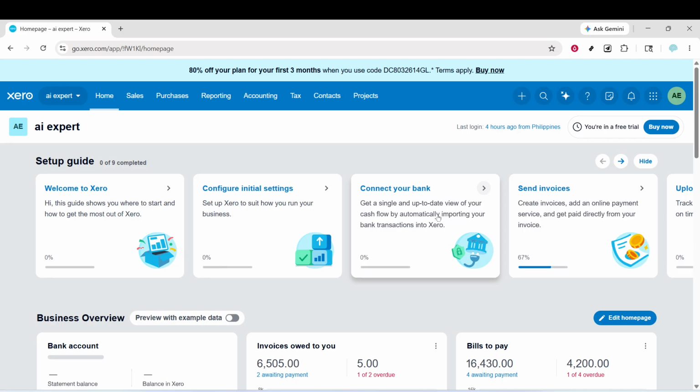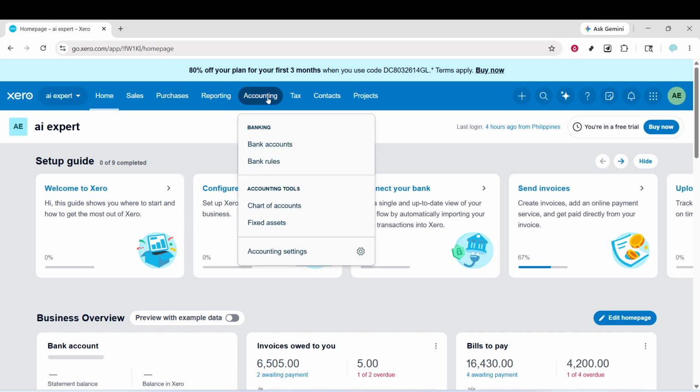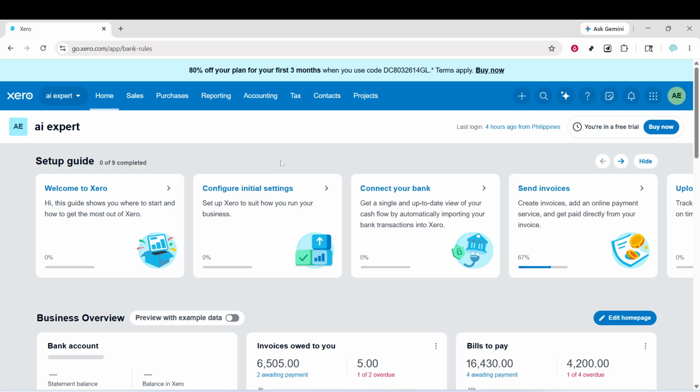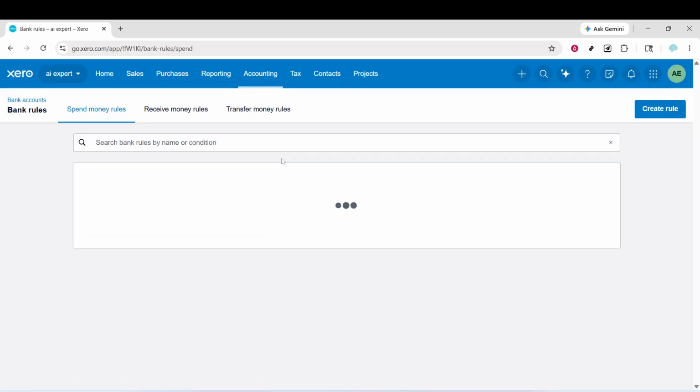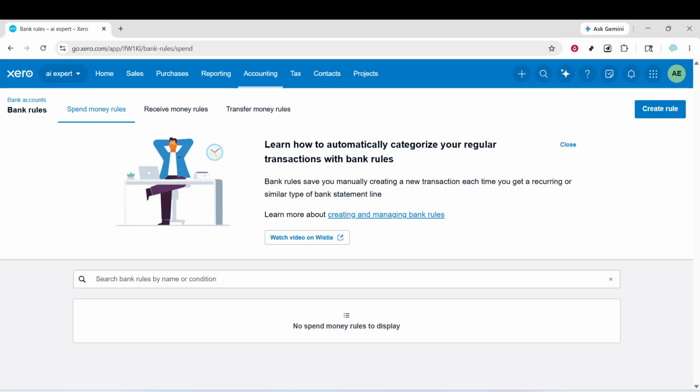First, log into your Xero account. From the dashboard, head to the Accounting menu and choose Bank Rules. You'll land on a page with tabs. Make sure you're on the Spend Money Rules tab, since we're building a rule for outgoing expenses. Next, select Create Rule to open the Rule Builder.